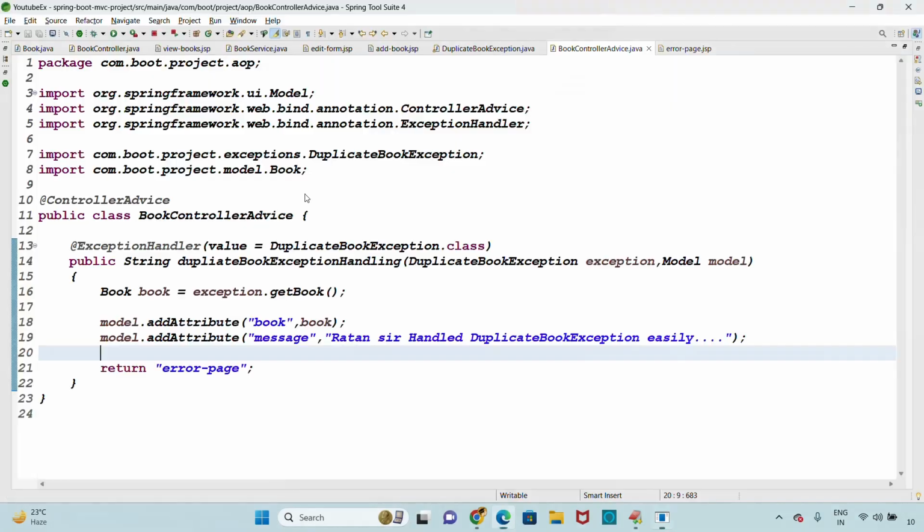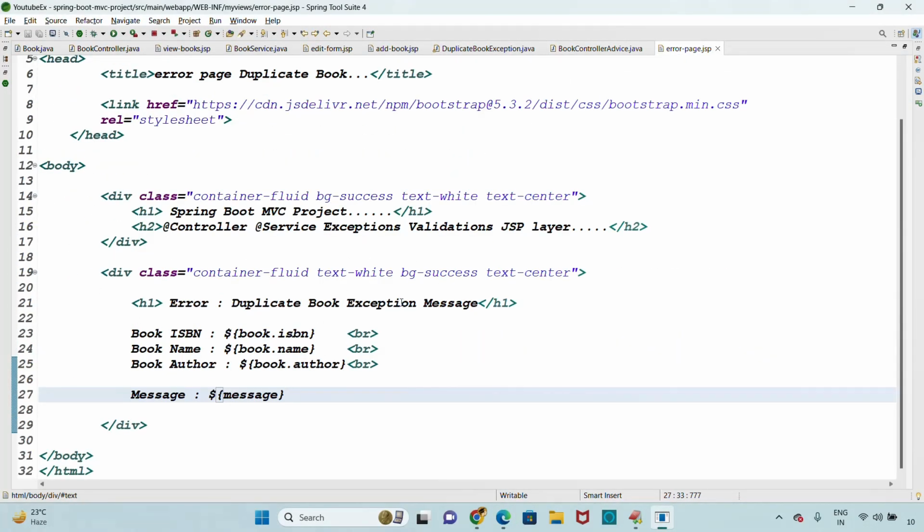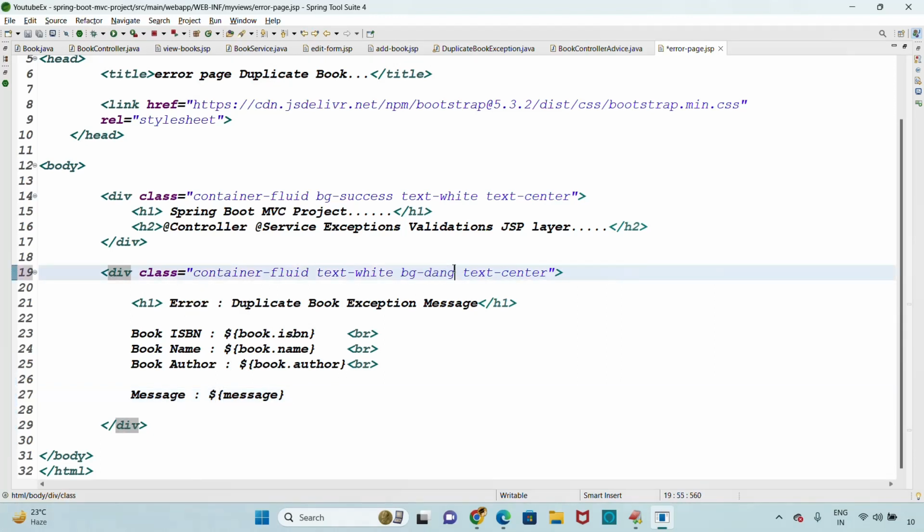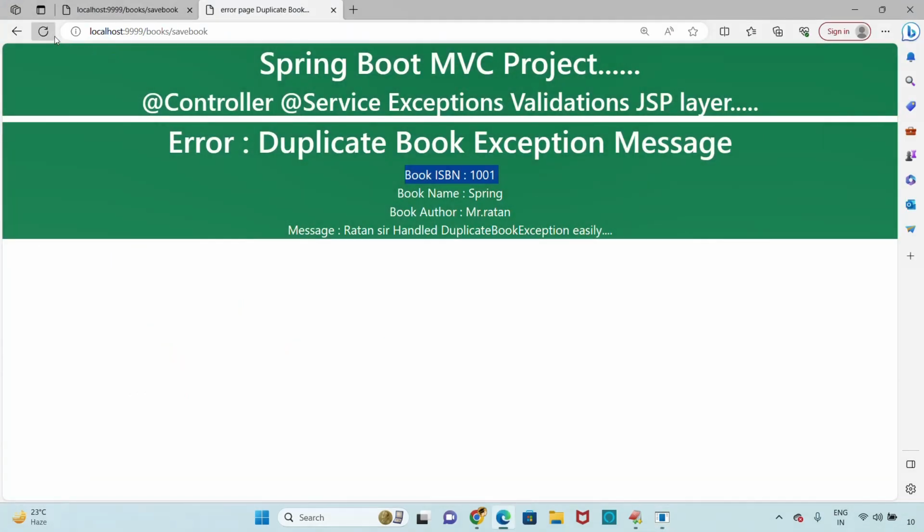But this background you took as success, because it is a duplicate book exception, right? For an exception, the background you can make as danger instead of success. Text white, keep it, no problem. Just refresh once. Guys, continue. See.